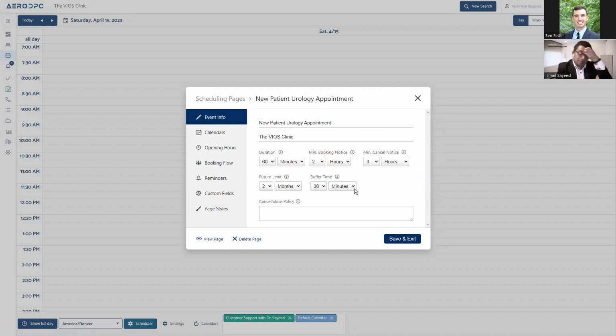Buffer time, if you wanted time in between patient appointments, you could have a buffer time. You could also reduce this to 0. So you could have a 9:30 appointment to 10, a 10 to 10:30, a 10:30 to 11, or you could add some time in between those appointments.